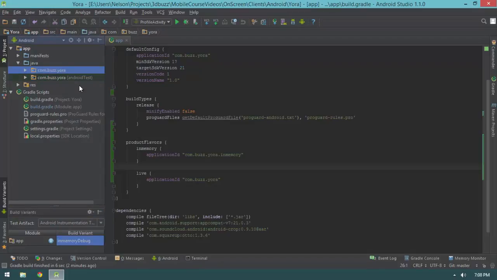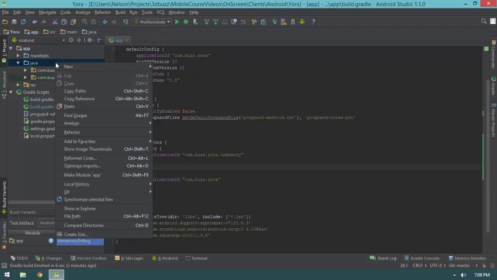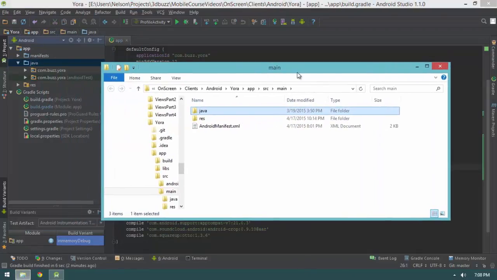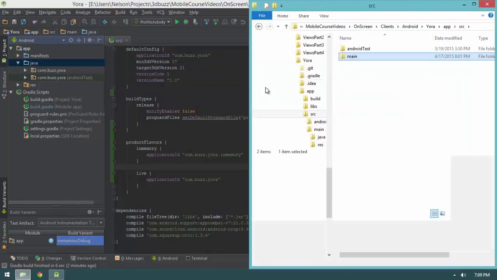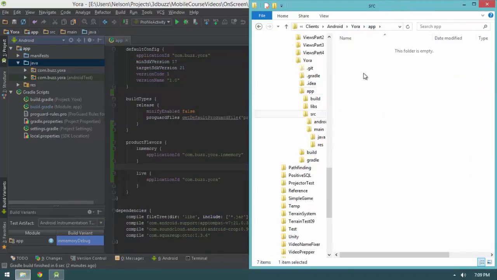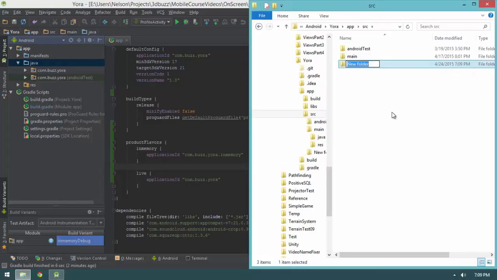So I need a new place to put all my in-memory code. And so far, the easiest way that I've found to get IntelliJ to add that folder in is to just right-click Java and select Show in Explorer. Then, once I'm in Explorer, back up to the source folder. The source folder is underneath the app folder. Inside the source folder, I'm going to create a new folder and call it in-memory.